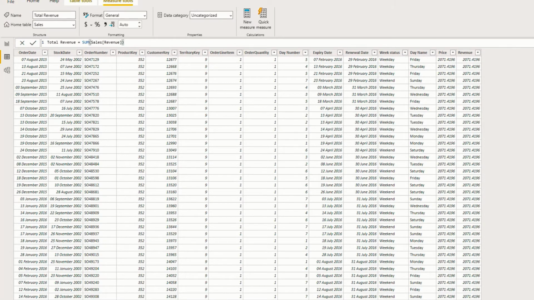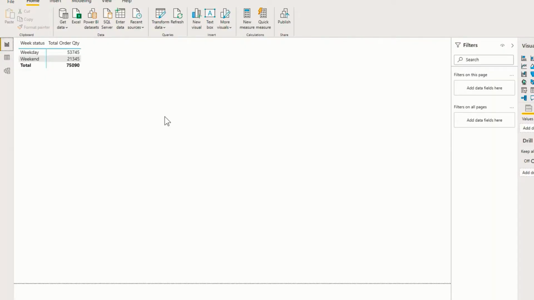So as I said earlier, a measure will not be appended to the table. Instead, it will be invoked when we call that measure. So for that, let us go to the report view, and in here, I'll add a new matrix.